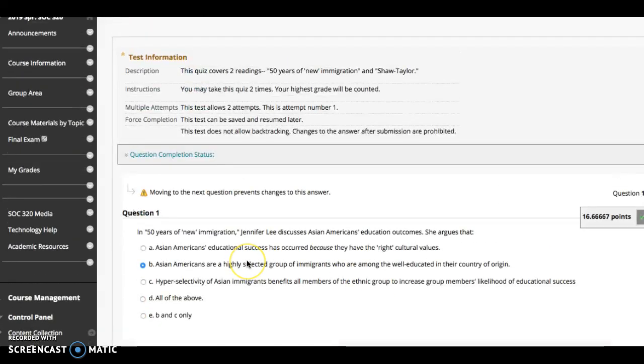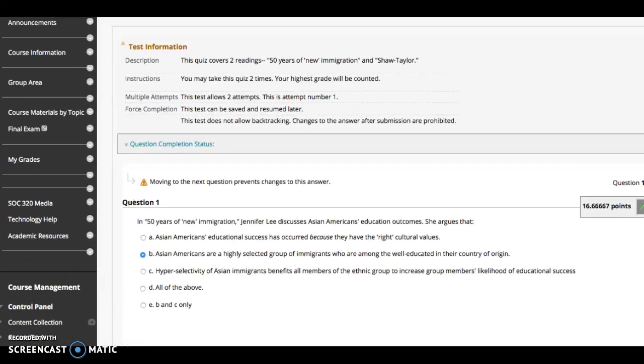And when you're all done, you will submit the quiz and see your grade. You can again go to My Grades, click that link, and see the grade that got registered.